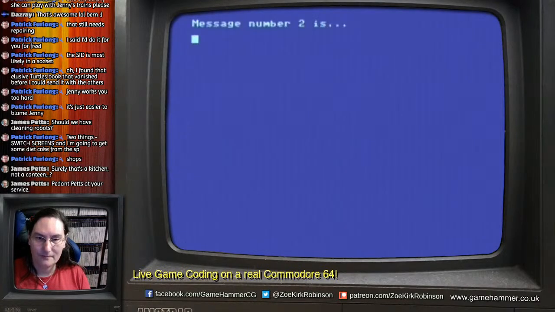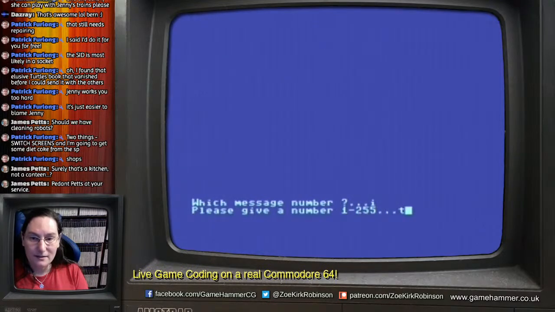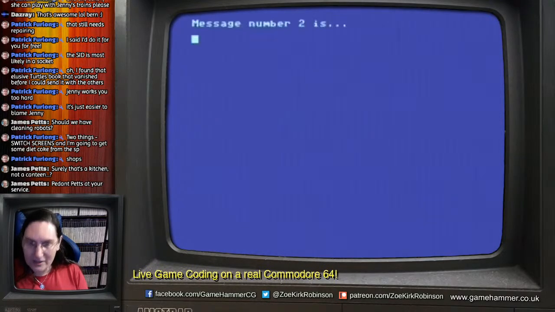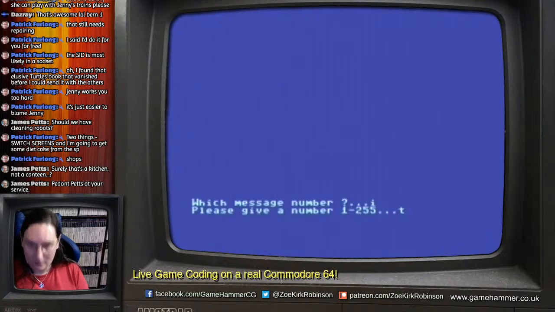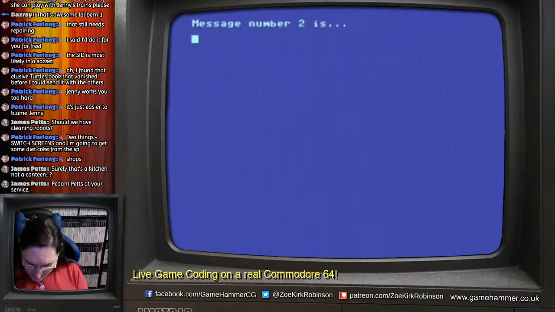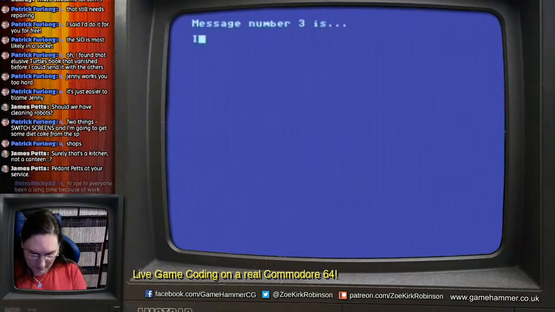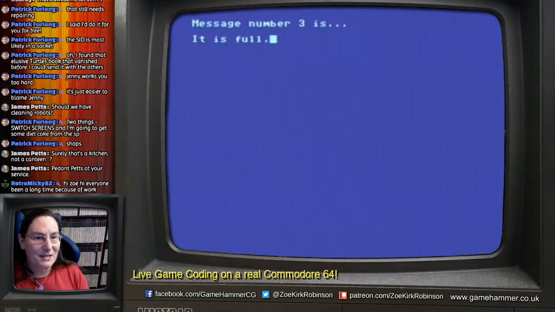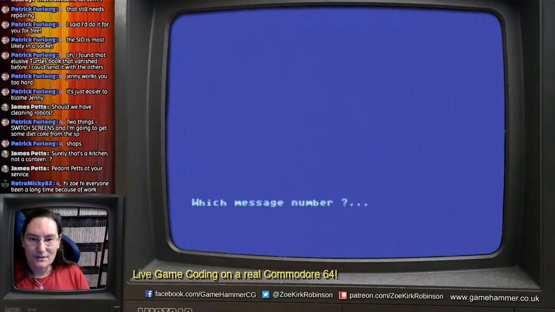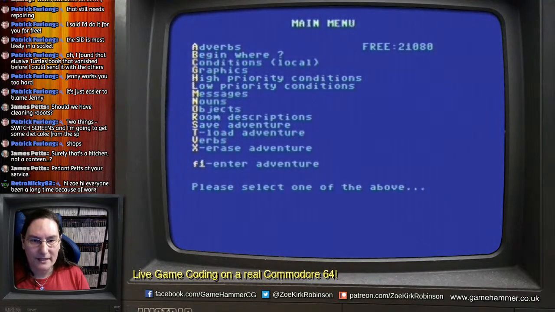2. It. What? 2. What? Oh, pressed return instead of shift again. Why do I do that? It is empty. And then 3. It is full. Hey Retro Mickey, how you doing? So, there we go. Go back. So, low priority conditions.